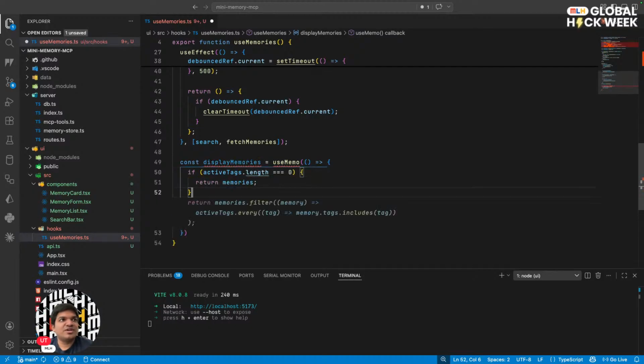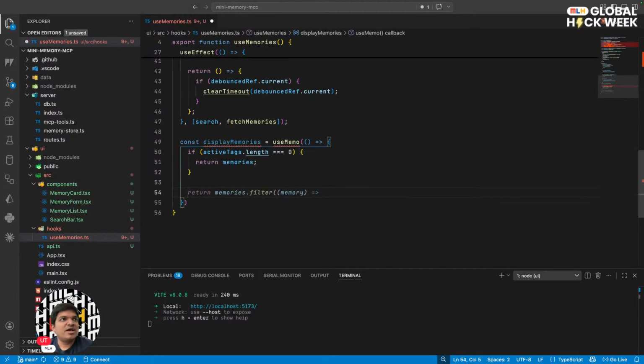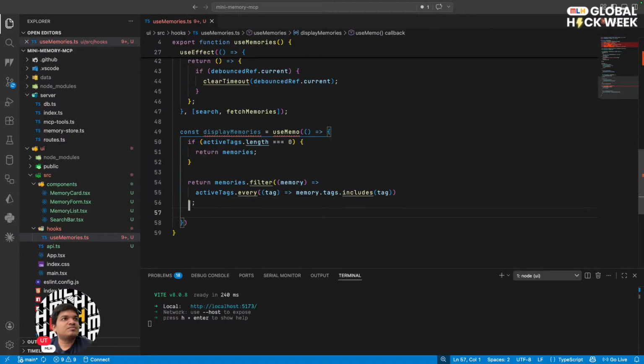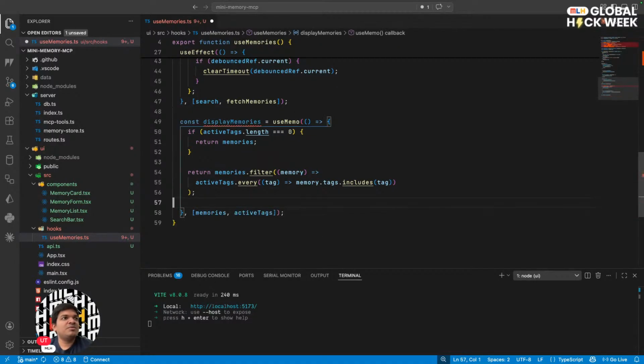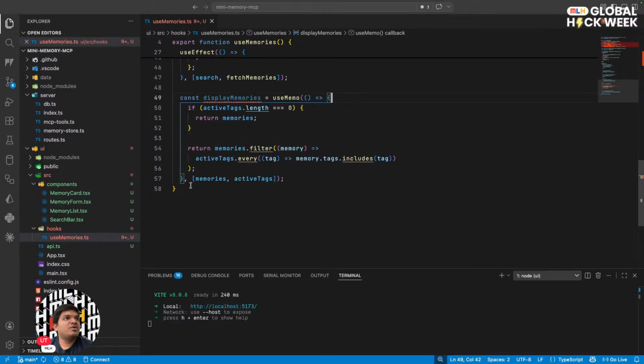If this is 0, return all the memories. That is good. Else just return memories dot filter memory. Yep, this is good. And memories and active tags every time that changes. Okay. So this is also one of the better ones that we have had. Next, what else?